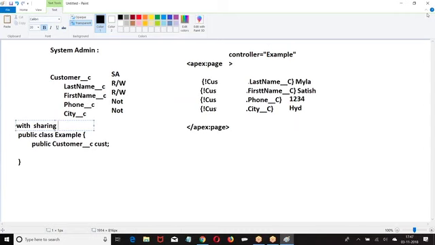This is clear? The same context in Lightning we are going to consider as LDS. So when you are using an LDS, it is going to run in the context of what? User. So whenever I say LDS, it is going to run in the form of user context.